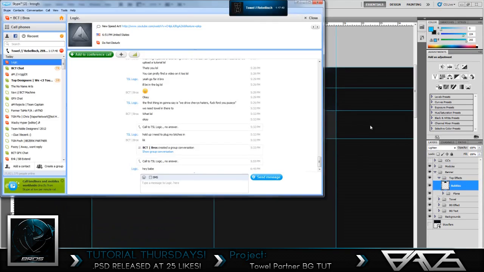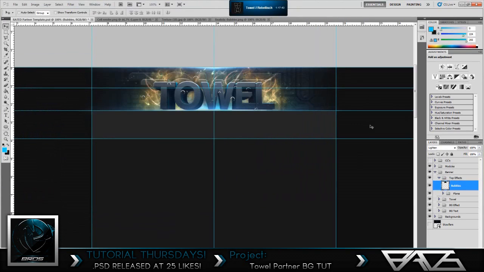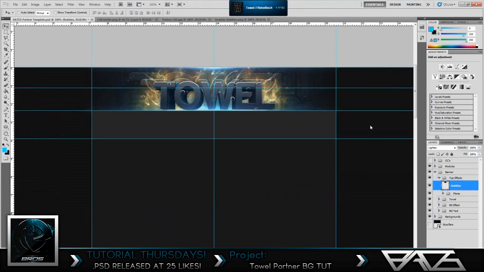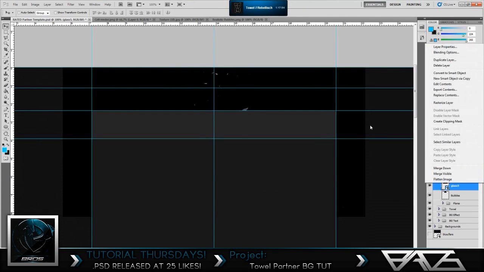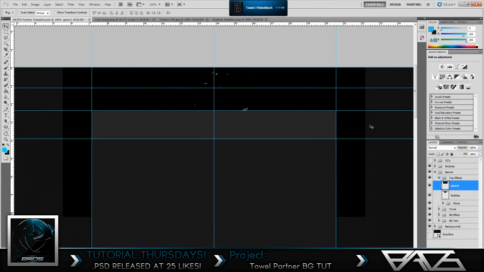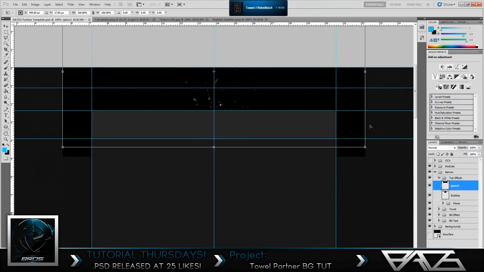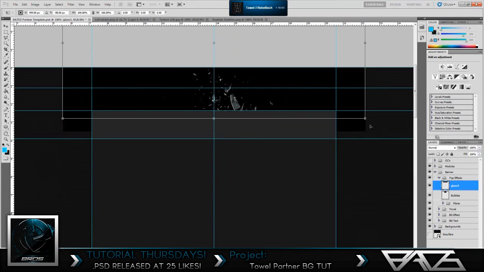Not good. Alright, and then I guess you can also add glass, like breaking glass. Rasterize the layer, move it kind of up, actually way up. You kind of want to get the glass there, but since I don't want too much, I'm probably gonna erase a lot of it.